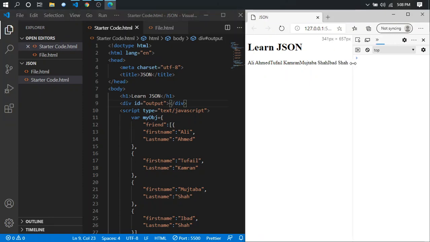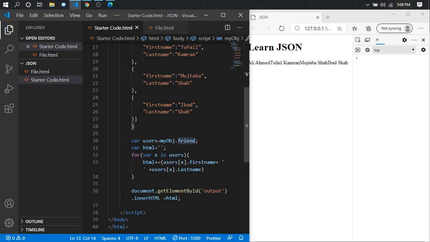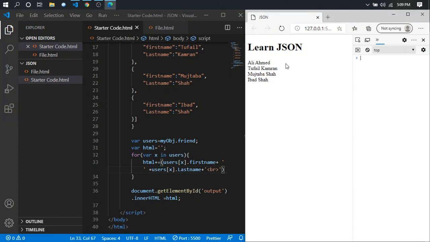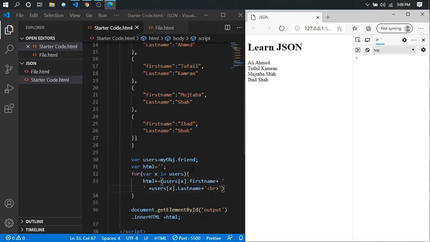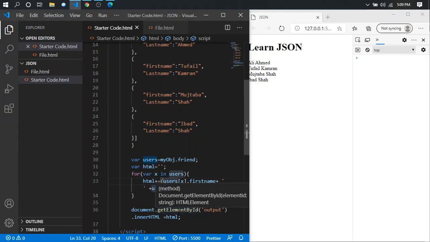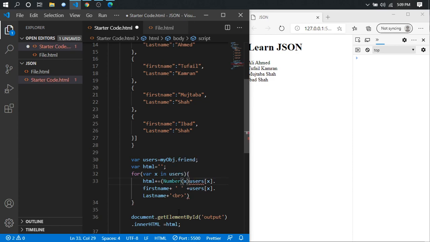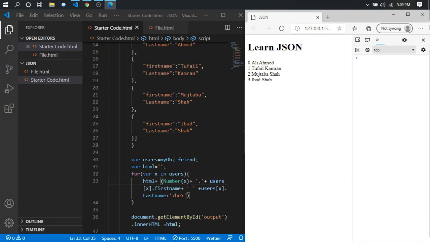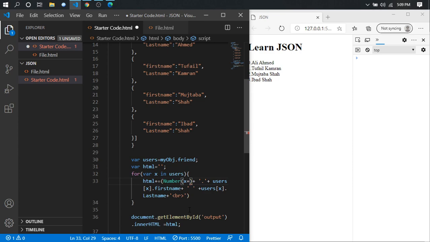So I have the names here. So for that, let's use a line break over here, plus line break. So these are all the names of the array. So let's just beautify it a little bit. I would say first of all, x number x. So 0, 1, 2, 3. So I will use x plus 1 since the array starts from 0. So I have to use plus 1.